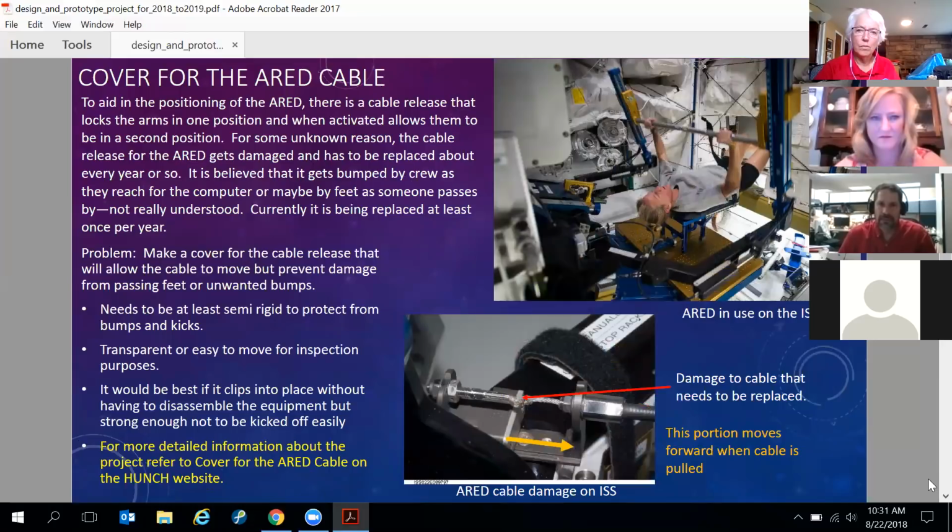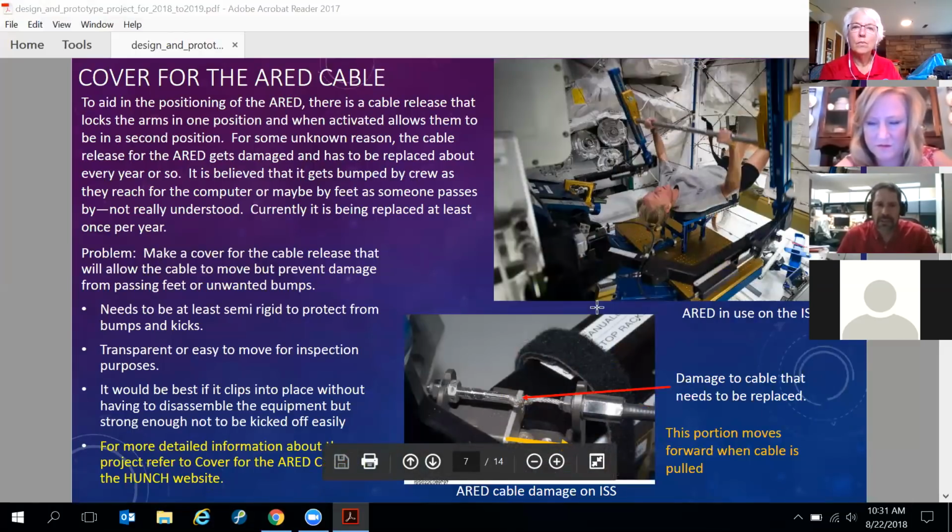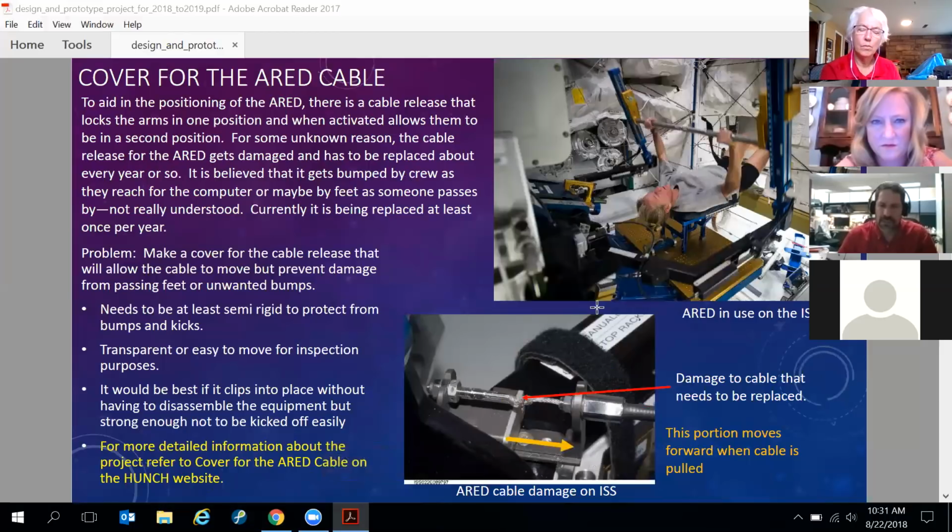Also on ARED, there's a cable that keeps getting damaged. Now, that cable is very small, and it's very close to the same Velcro straps that we're looking at, but we don't really understand why that cable is getting damaged. And so we are looking for some kind of a cover that can go over that and make it so that if it's getting bumped, if it's getting twisted or something because somebody is floating by and pushing on it with their foot or something, and we just don't realize what it is, it'll protect it.